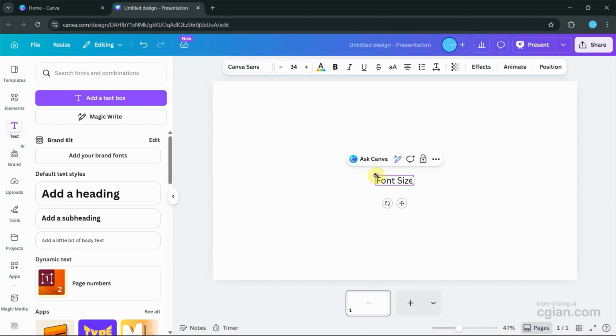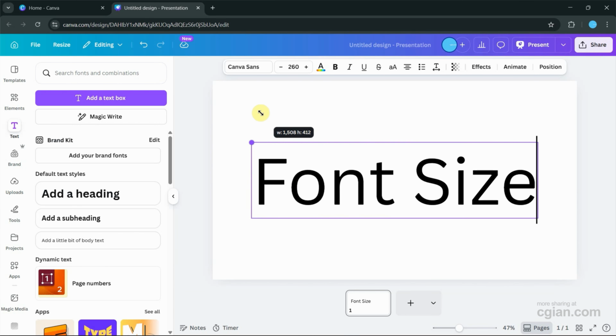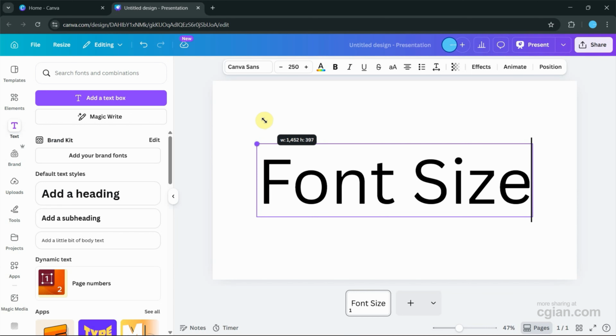And then we can click and drag the corner, and then we can enlarge the font. I press Alt to enlarge it to both sides. And we release the mouse button to confirm it.